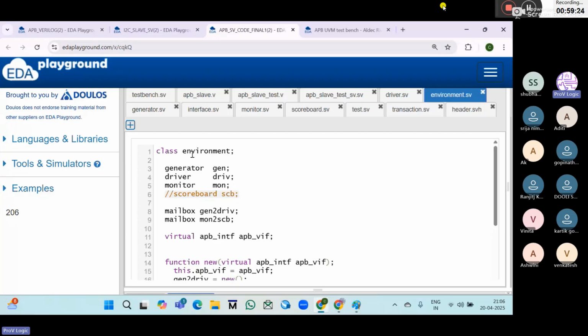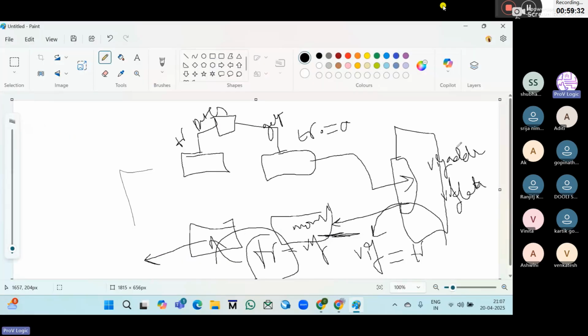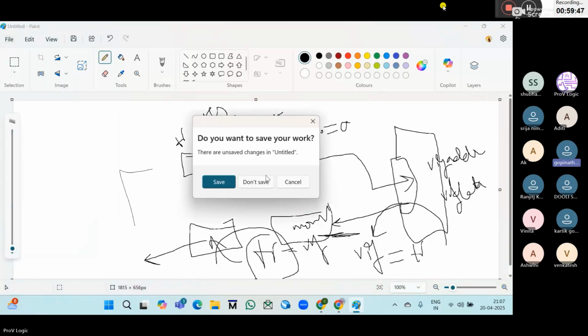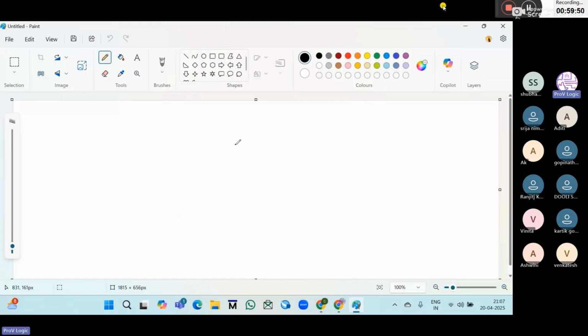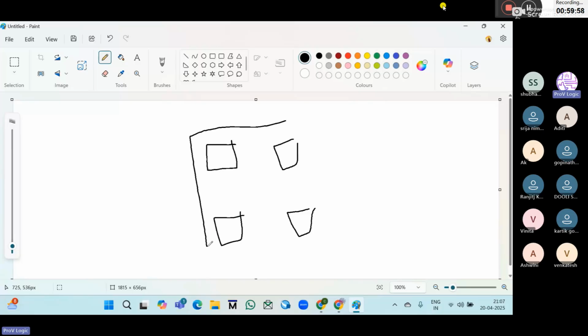Okay, see here, class environment. Before, we set the path here, and we are accessing the DUT variables by using this path. In the same way, if you go to the SystemVerilog testbench architecture, have you remembered it? Yes. There we have generator, driver, monitor, scoreboard. These 4 sub blocks we need to call in the top level environment.